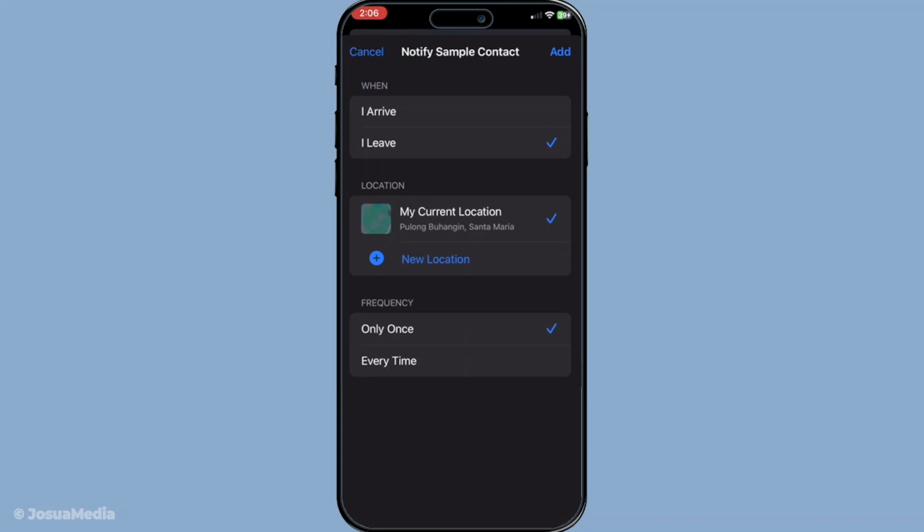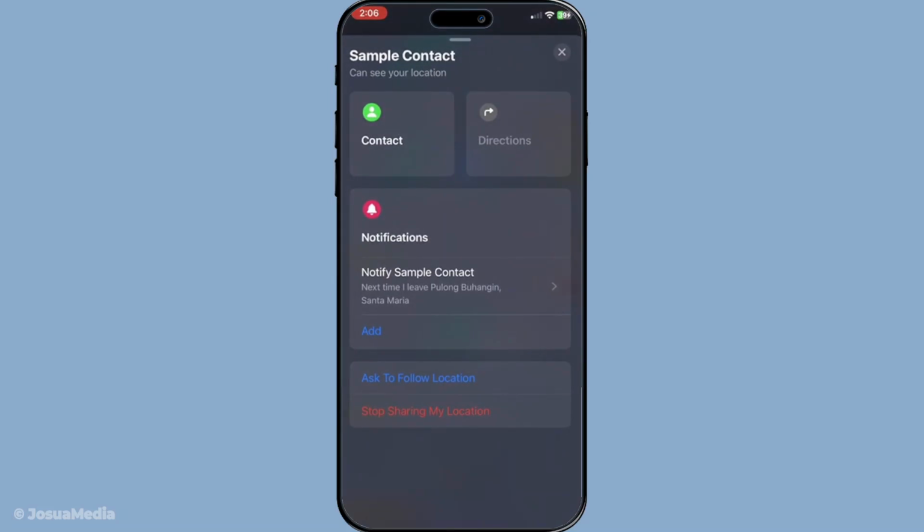Once all these selections are made, simply tap Add to save your notification settings. You've now customized alerts that will keep you informed in real time, providing peace of mind. And there you have it, a simple yet highly effective way to utilize the notification feature in the Find My app. By following these steps, you can ensure you're always in the loop with important arrivals and departures, making your daily routine just a little bit smoother.